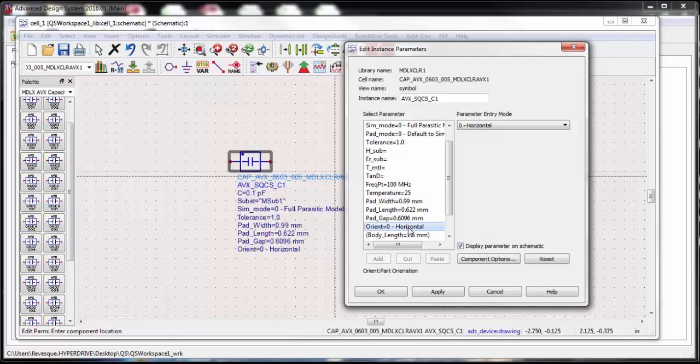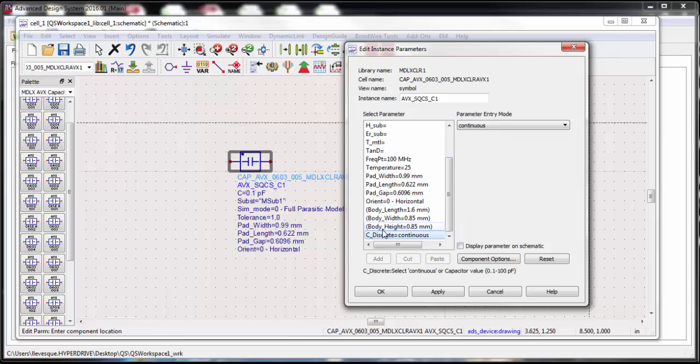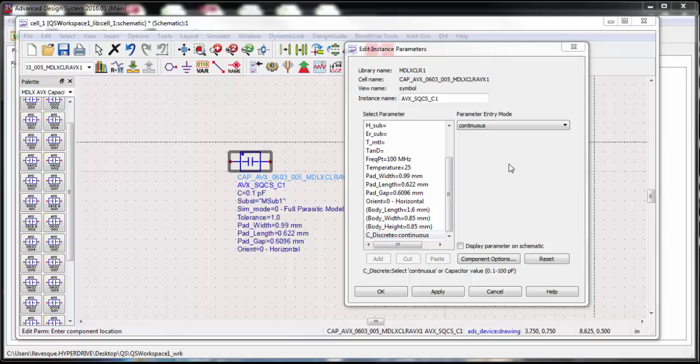This is the orientation option. This is available for many of the capacitor models in the CLR library. It relates to the physical orientation of the part on the substrate, so it could be either horizontal or vertical. In ADS, you will have a discrete optimization option, and this will allow you to do optimization based on available vendor part values, whereas the default optimization mode is continuous.